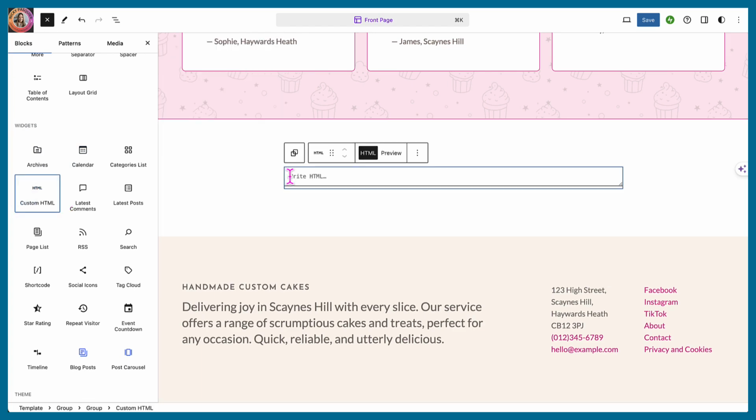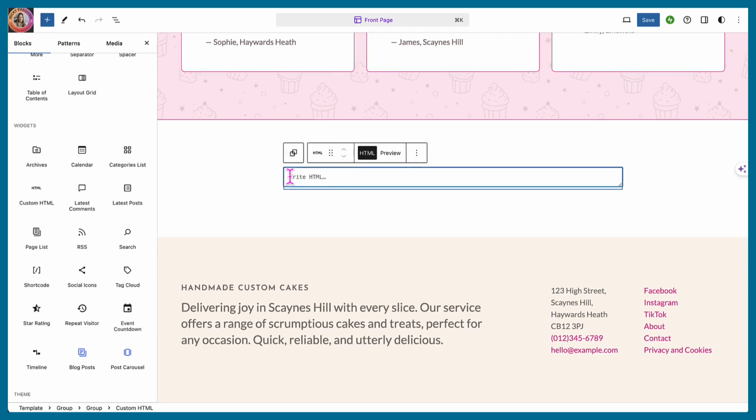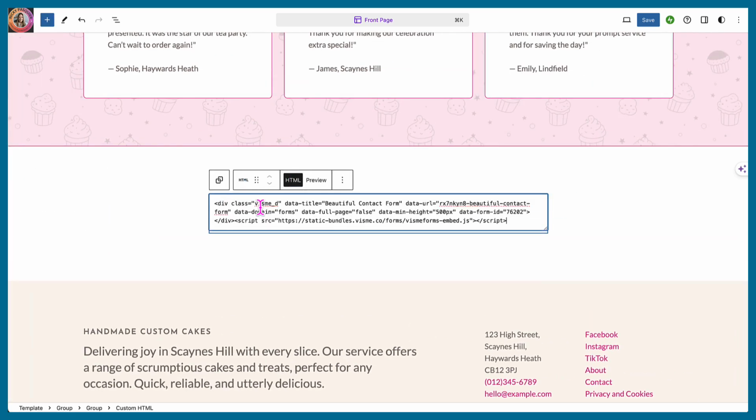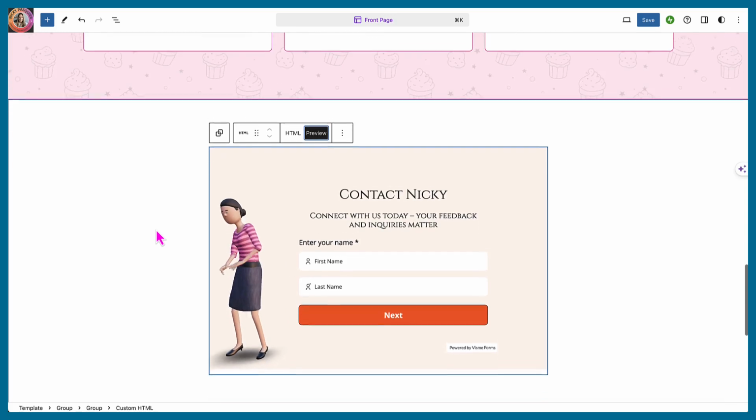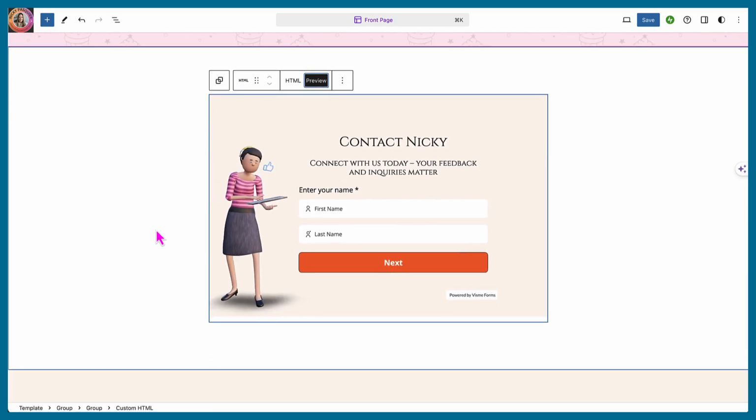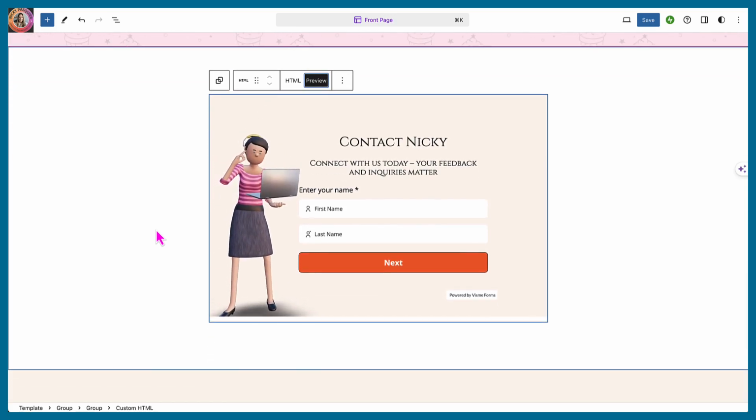Now paste the code you just copied in Visme into this box here. You can now preview your Visme form by clicking on Preview. And there it is, and that is all there is to adding a Visme form to a WordPress website.